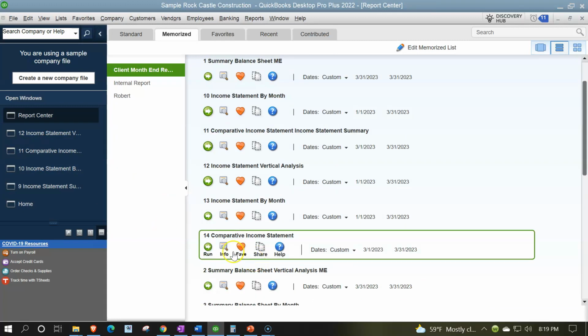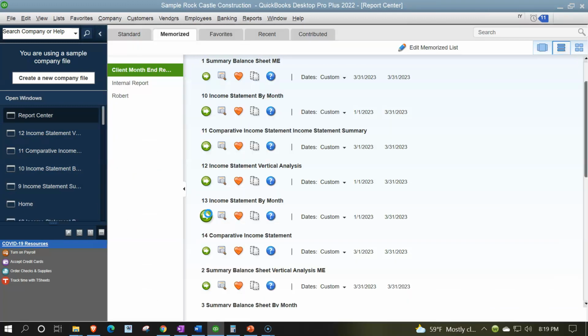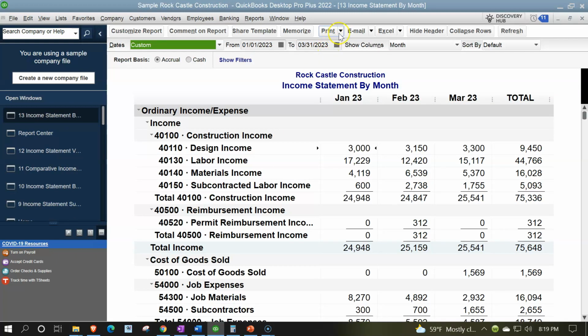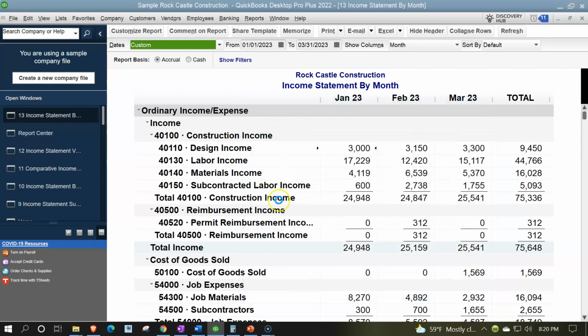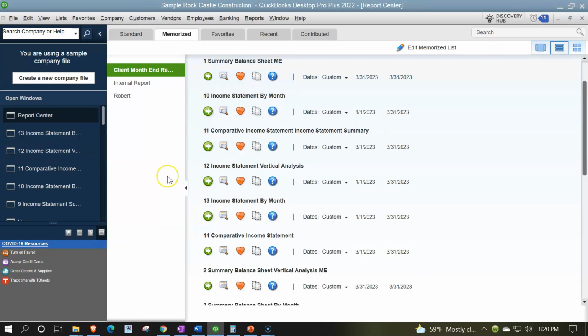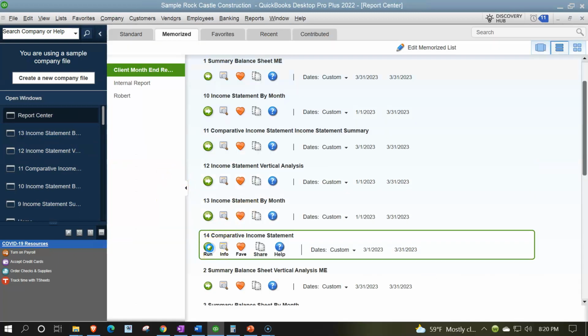We're on number 13. We're almost there, number 13. And we're then going to say, let's print that one again, save it as a PDF. Organizing it so we can then copy the name. This is going to be number 13. Income statement by month report. Save it. And then I think we got one more, and that's it. I'm pretty sure. Number 14.